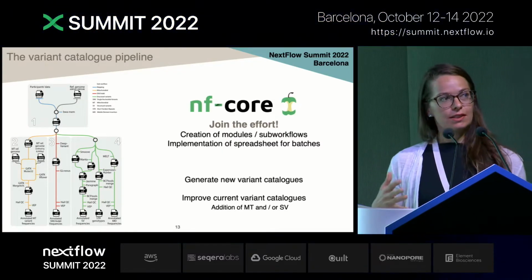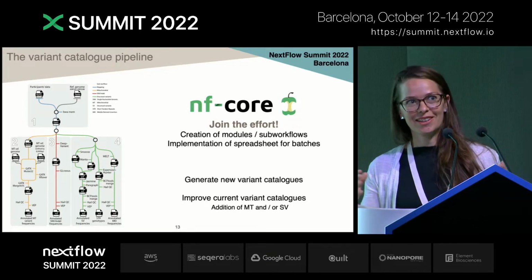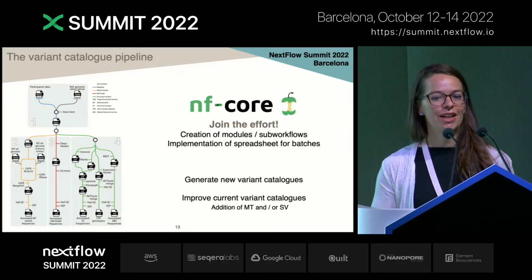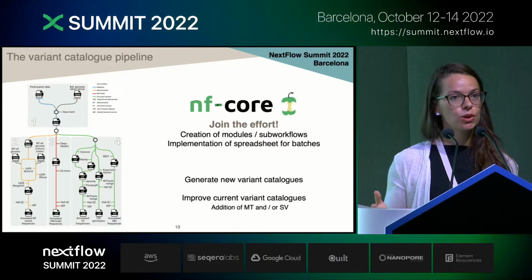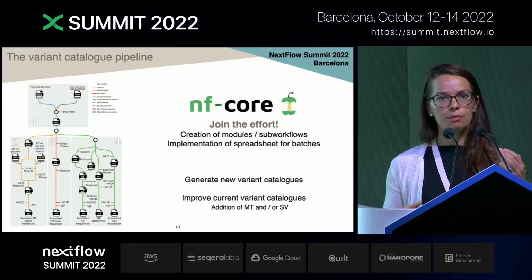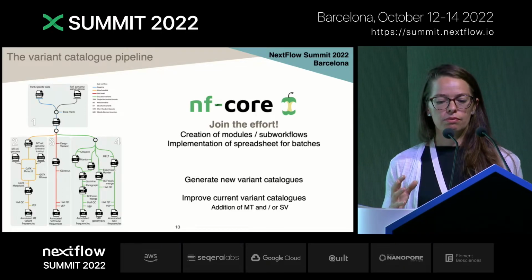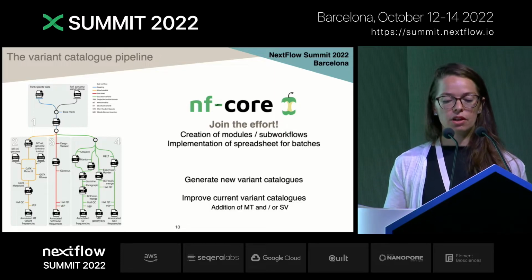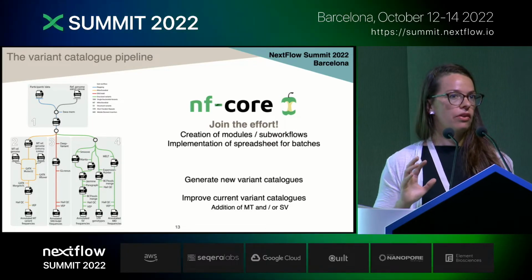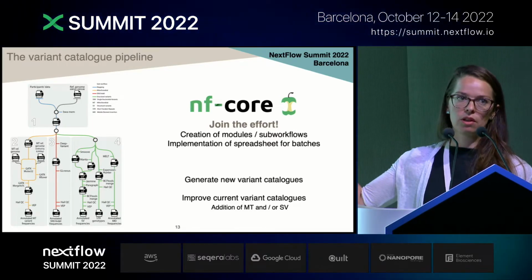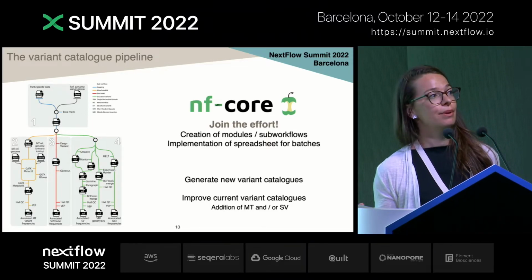So as I said, it's written in Nextflow, and we want to nf-core-ize it. So I started that during the hackathon, so thanks everyone for your help. But there is still a lot of work to do. There's need to create some modules and some sub-workflows. Some of them overlap with existing pipelines such as Sarek or raredisease. So not all of them need to be created, but there is some. And we want to implement a spreadsheet to deal with batches in case the samples come as batches and we want to do several releases. So if you're interested, please join the effort.